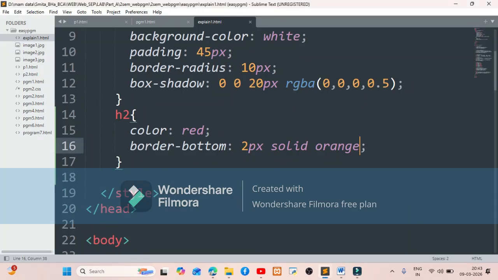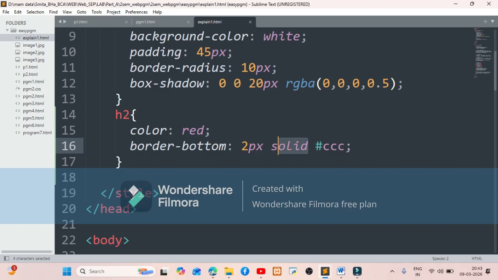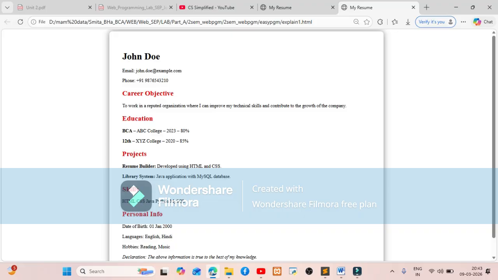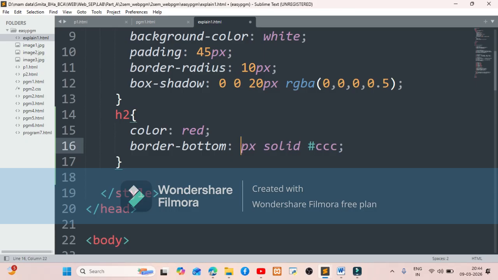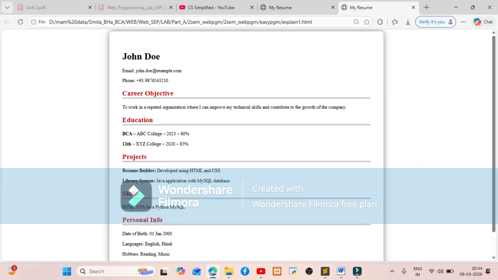If I change it back to #CCC, let us see what is the color. So you can see this is light gray. If I remove this solid, let's see what happens. So you see that though the border is there, it's not been printed. So we can change the width of our line. So if I make it 5px, let's go and check. So you can see this is much more thicker. This is the width of the line.